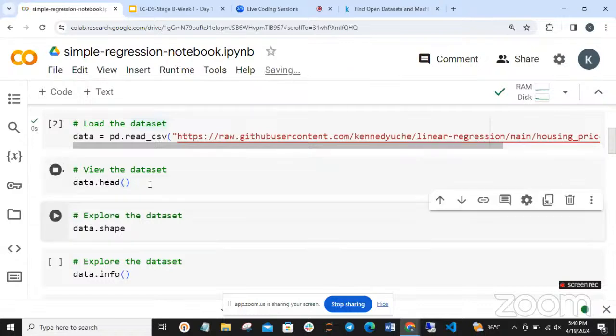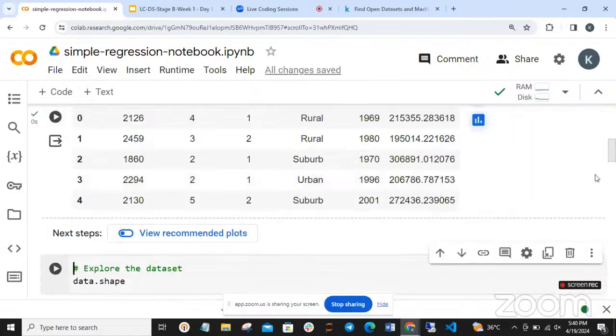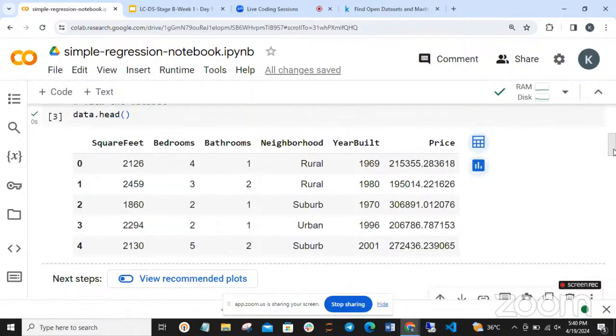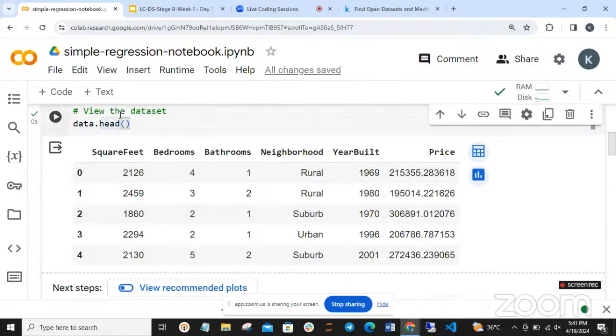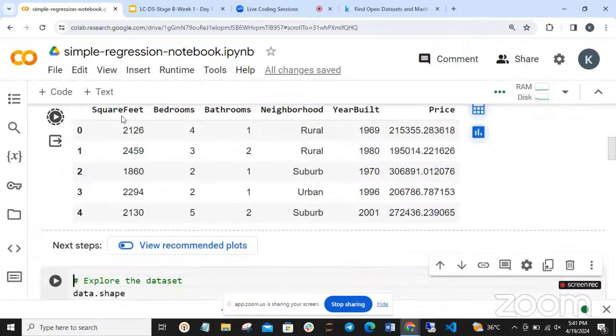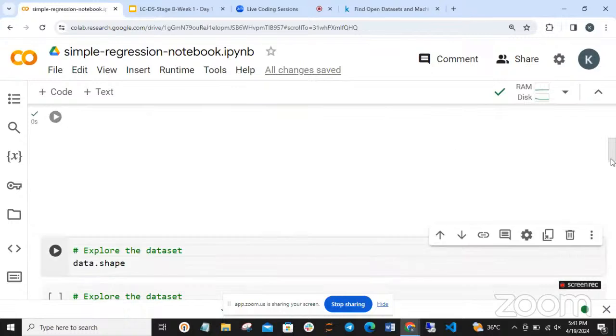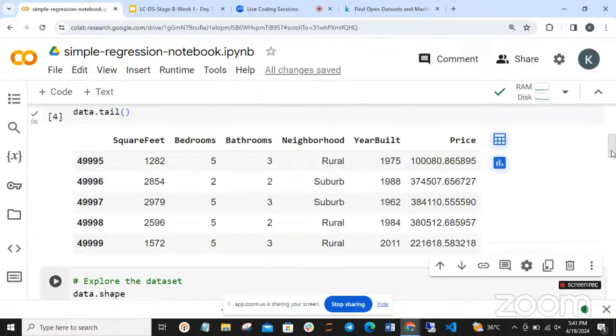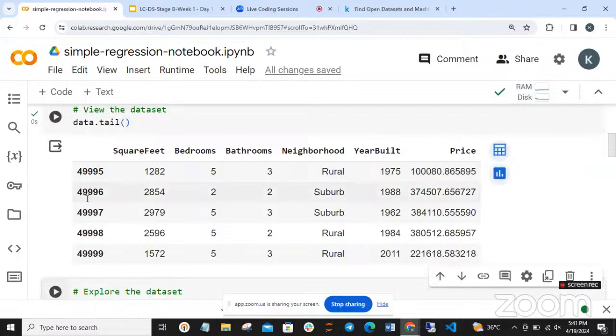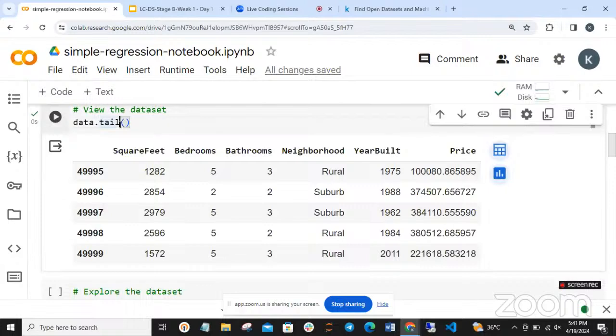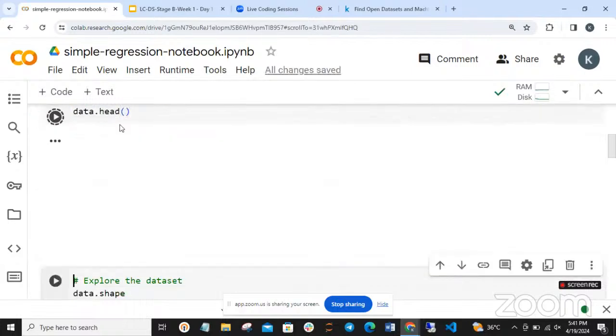Yeah. So if I view the head, I know you guys have done this before, this will view the first 5. If I view the tail, it will give me the last 5. So if I do tail, it will give me the last 5. Because it started from index 0 to index 49999, that means we have 50,000 entries. So let me take it back to head. Okay, fine.